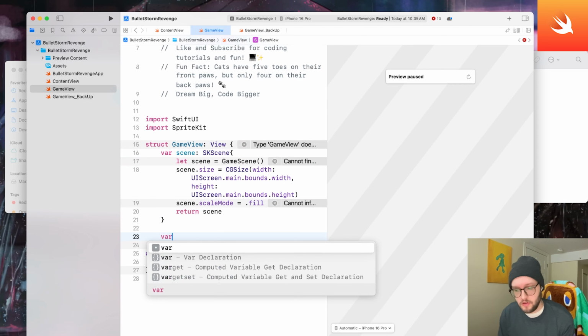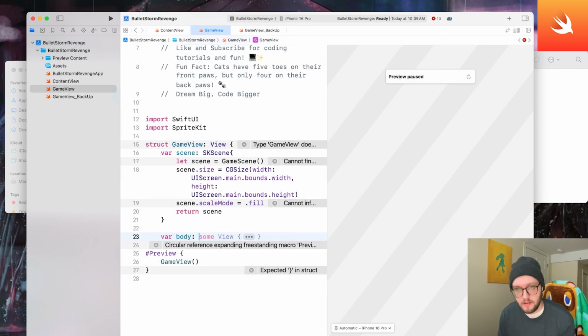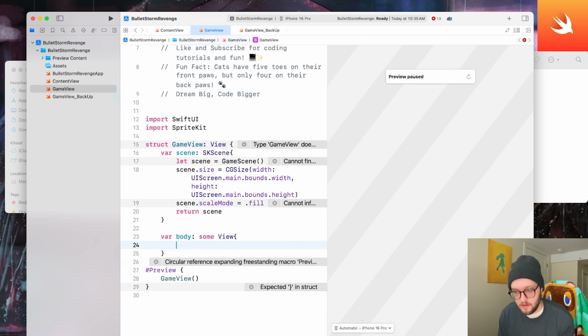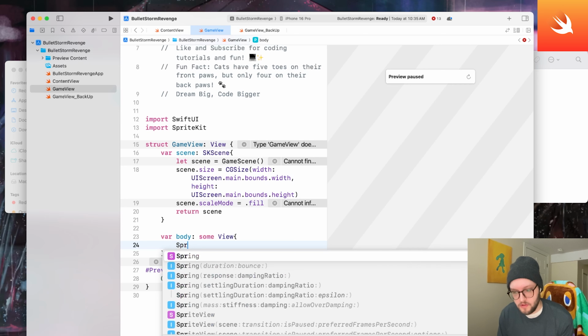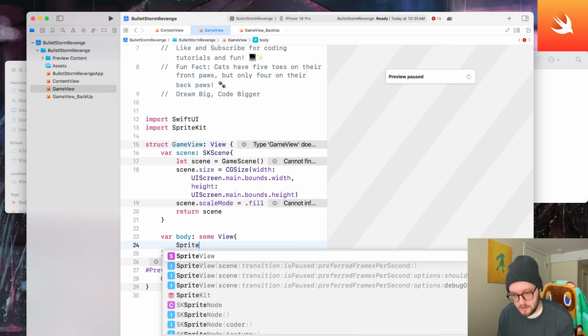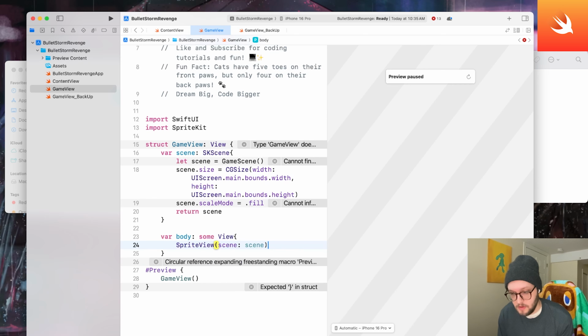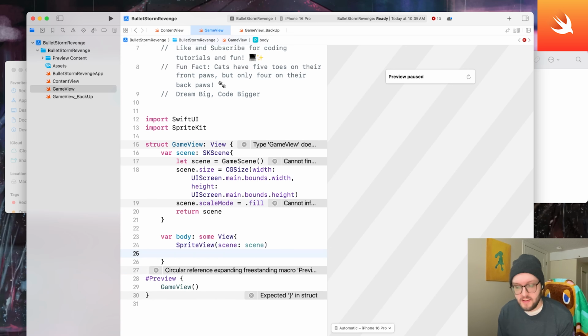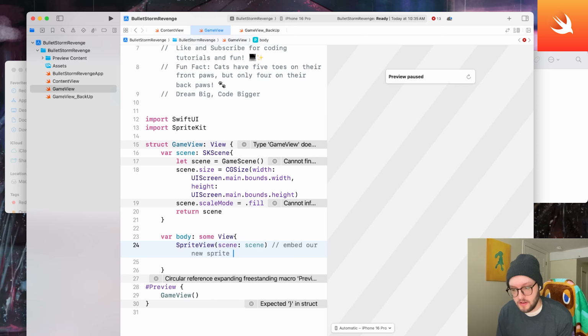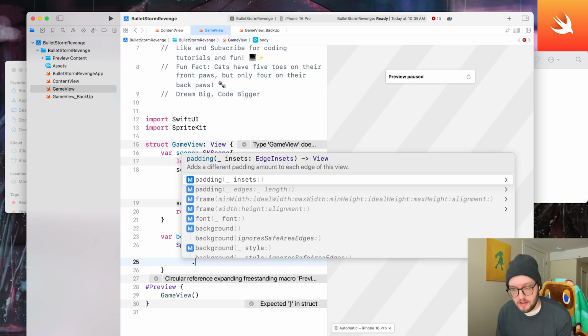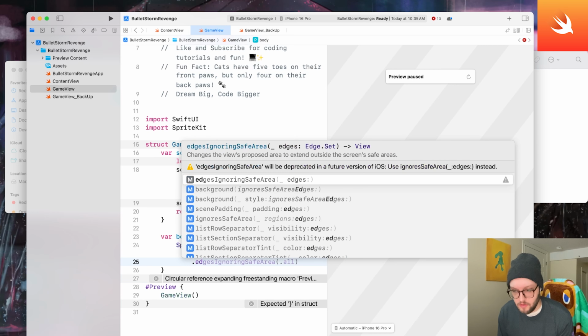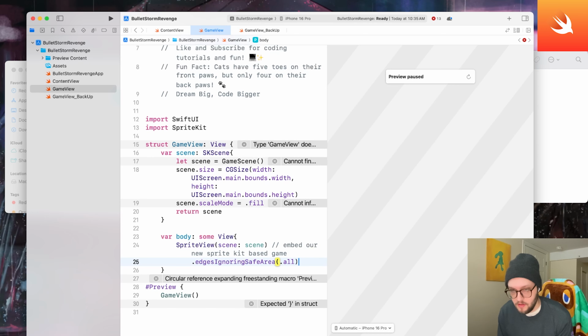Afterwards, now we're going to include our variable body, some view. I'm going to add a brace here, and we're going to reference our sprite view. And within the brackets, this is where we're going to have our scene that we just created above. So our scene is going to be our scene, just like that. And essentially this is going to embed a new SpriteKit based game. Wonderful. And let's also add the edges, ignore safe area, set to .all.